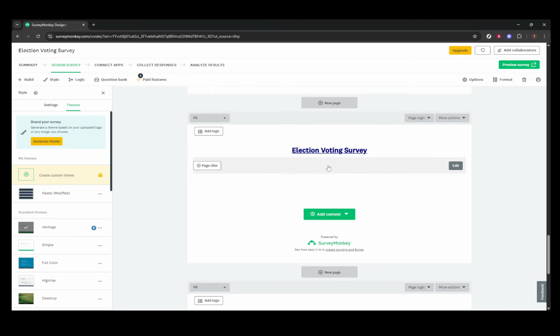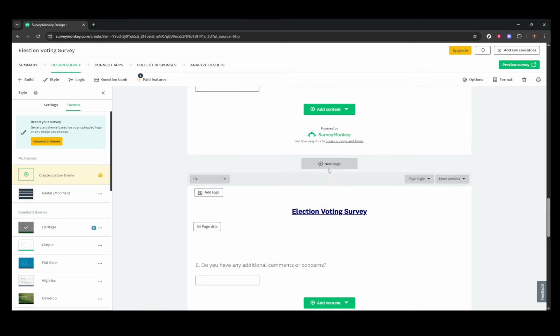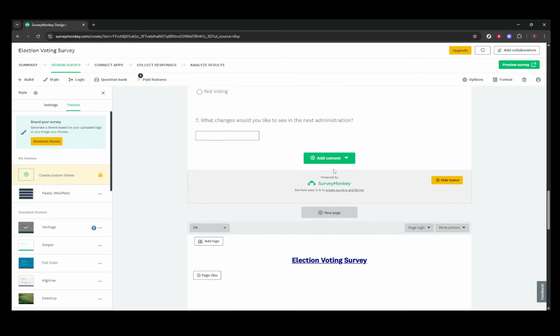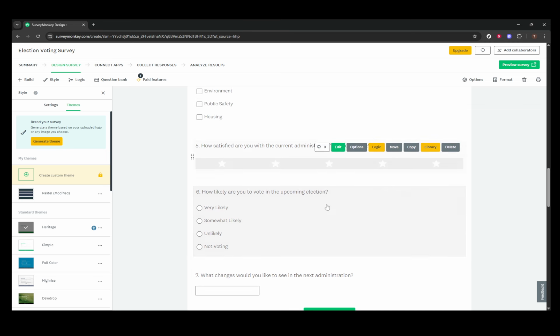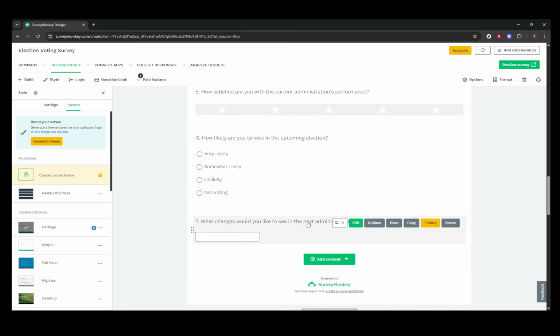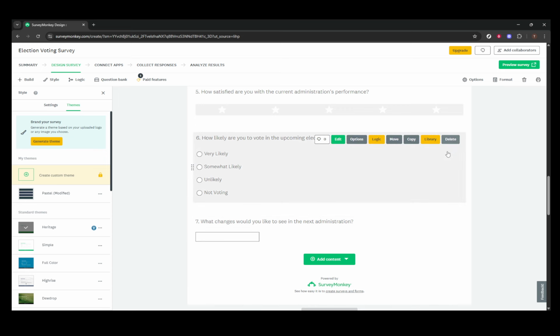Now that you've added pages, it's important to know how to manage them effectively. Once your pages are in place, you can easily adjust and manage them using the More Actions menu, which appears as 3 dots at the top of each page. This is where you'll find several options to customize your pages further. For instance, if you need to replicate an existing page, you can use the Copy Page option. This duplicates all the questions on that page, speeding up your survey creation process.